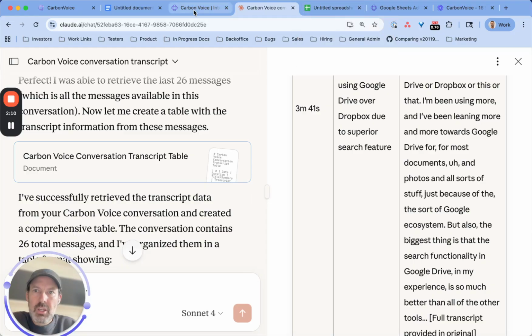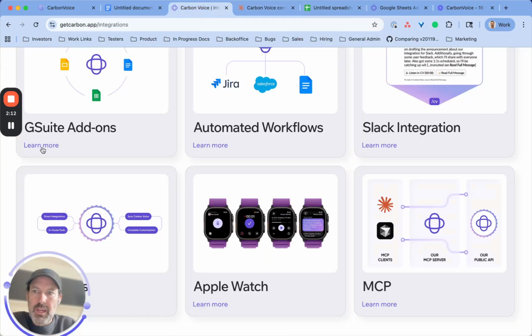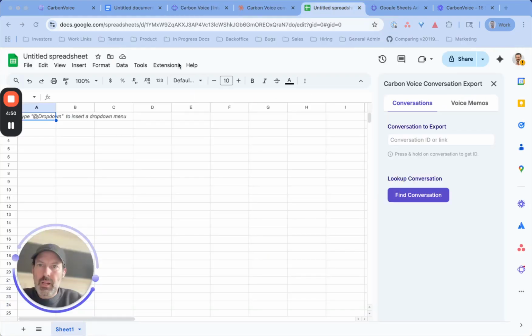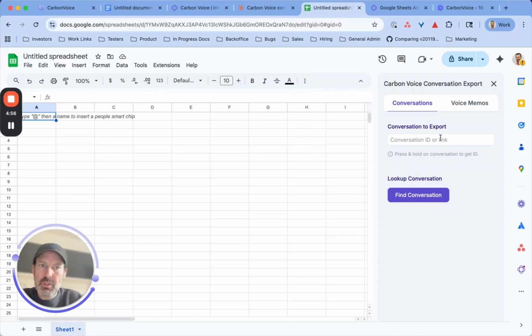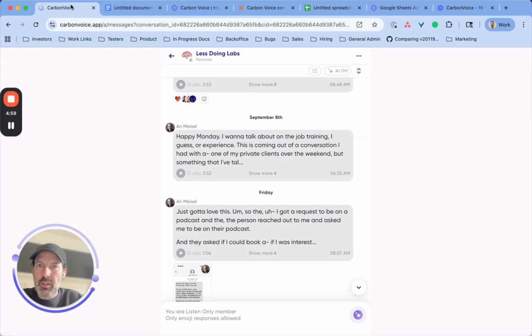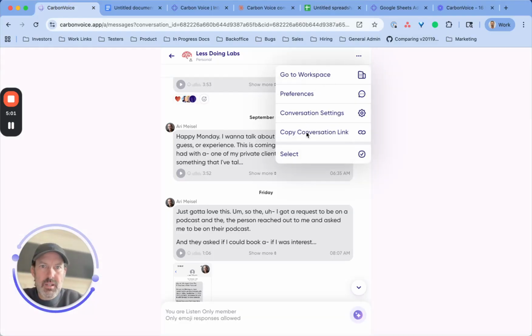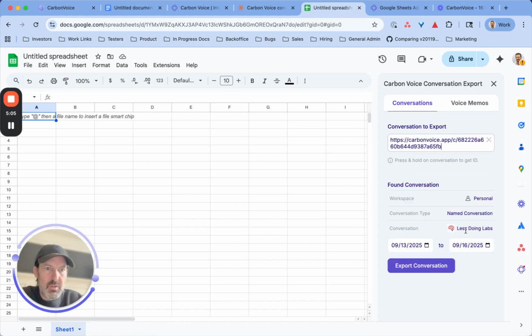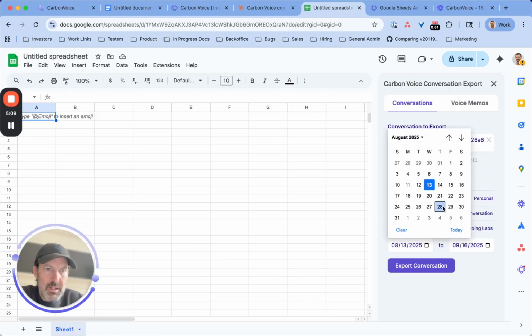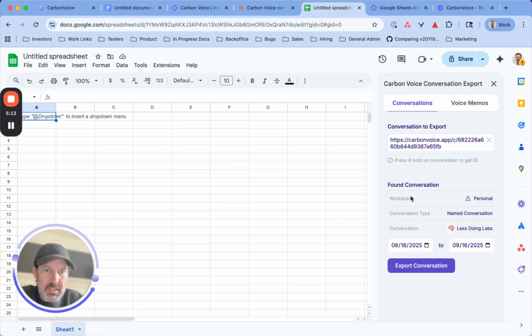Another is you can also use the G Suite add-on. So just follow this, you can find the link there. And I can come right over here and you'll see the Carbon Voice for Editors conversation export. It's right open here. I can go grab this conversation link, and then I'm going to paste it here. You can see it recognizes the conversation. I'm going to back up a little bit in time. It doesn't need to be 30 days or less.